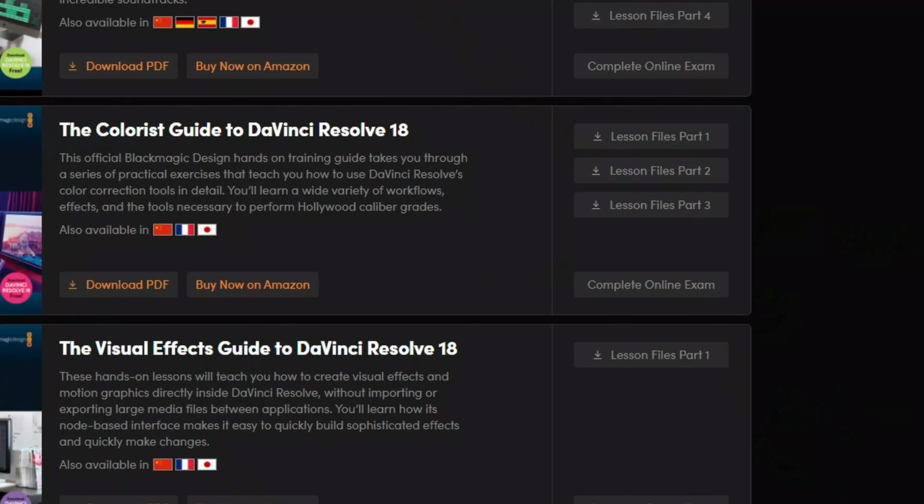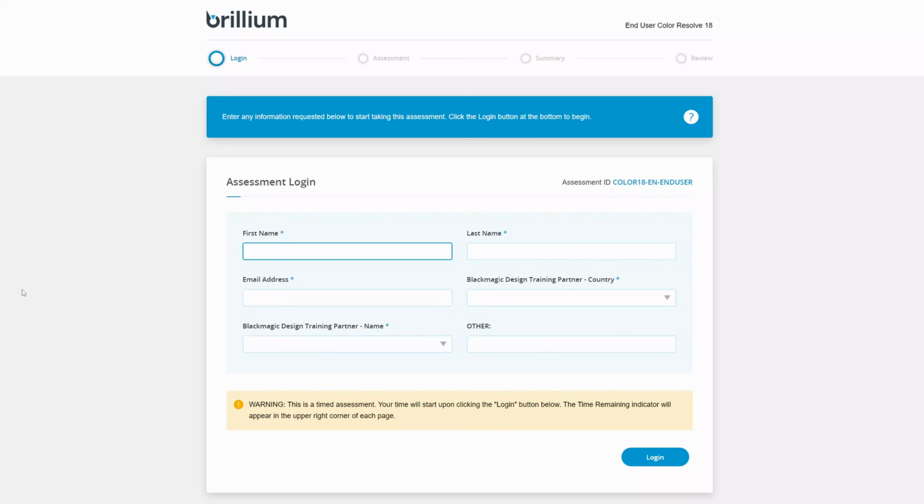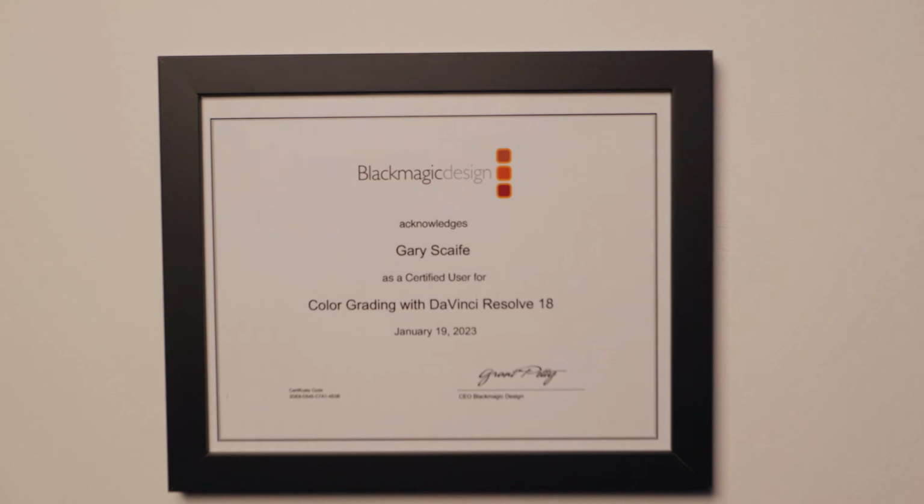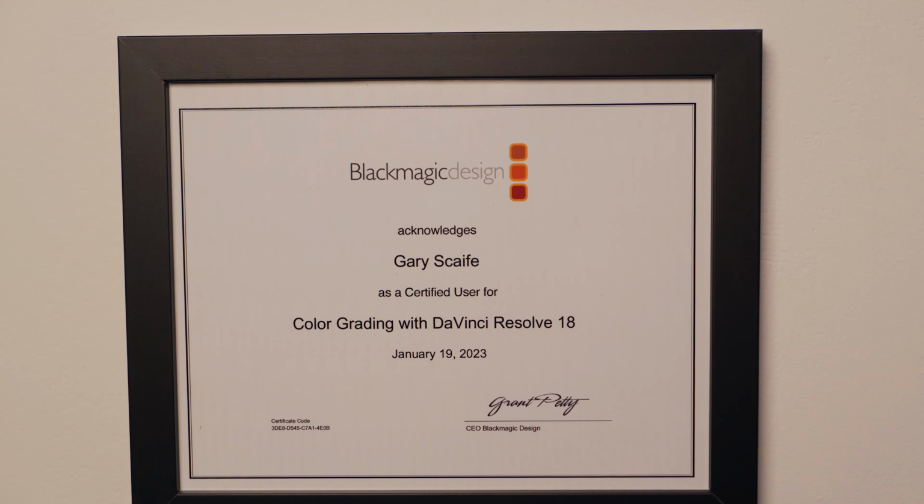I decided to purchase the physical book, as for me, knowing that I've purchased it and it's sat staring at me on my side makes me read it. And the cherry on the cake is, once you finish doing all the lessons in this book, there's a little test on Blackmagic's website. If you manage to take that test and pass it, they'll provide you with a cool little certificate just saying you are a certified user when it comes to color grading in DaVinci Resolve 18.